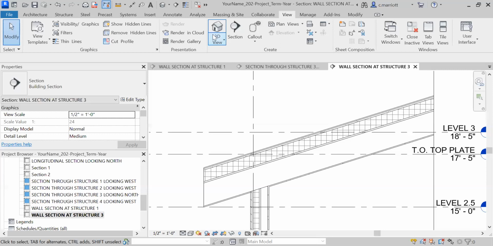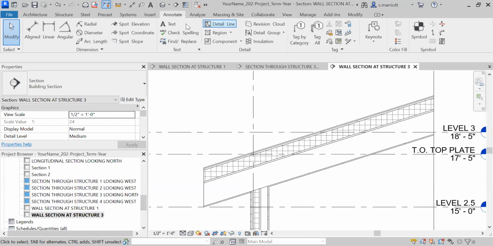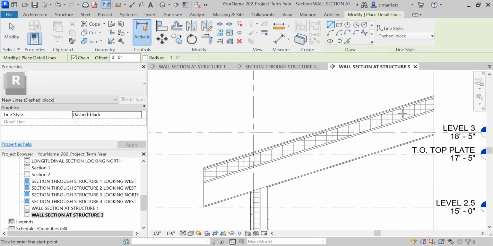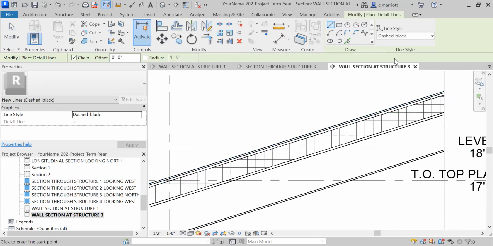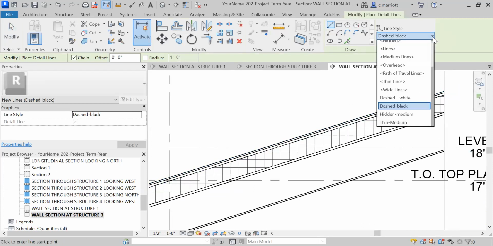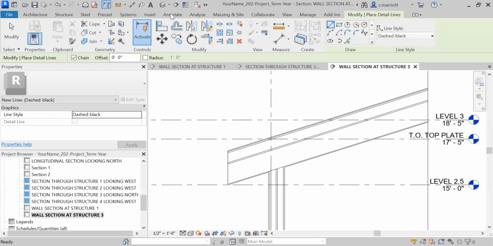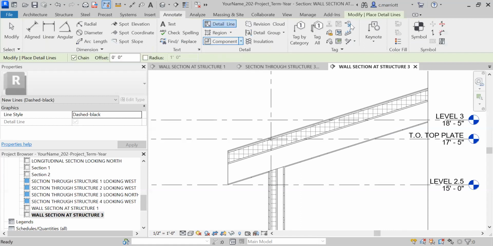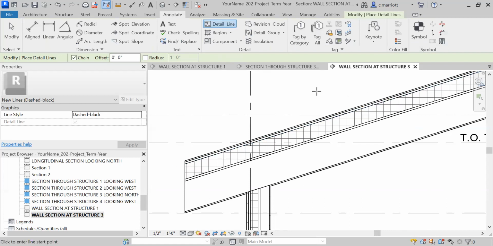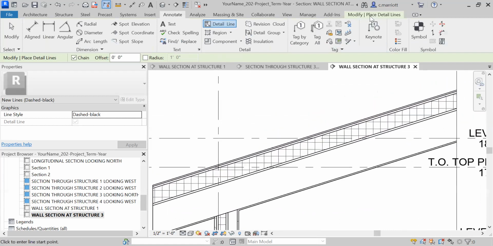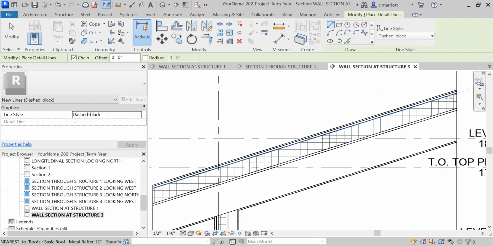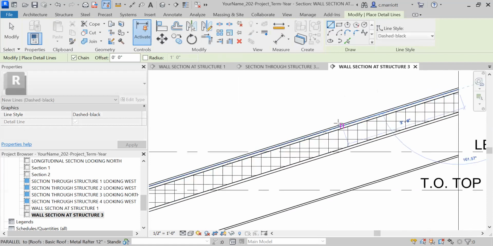All right, so under annotate, under detail line, we need to find a line type to serve as the membrane layer. So I'm going to double check with my other details so I have the same graphic. So I'm going to go to annotate here, detail line, and once here, I will begin to construct a line. I want to see how it looks.